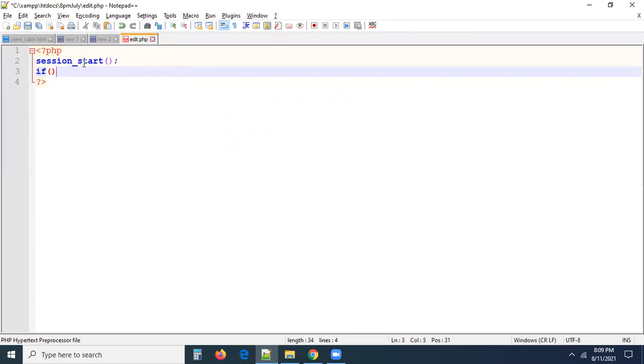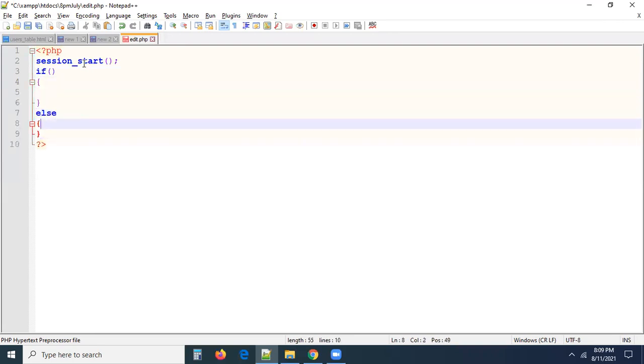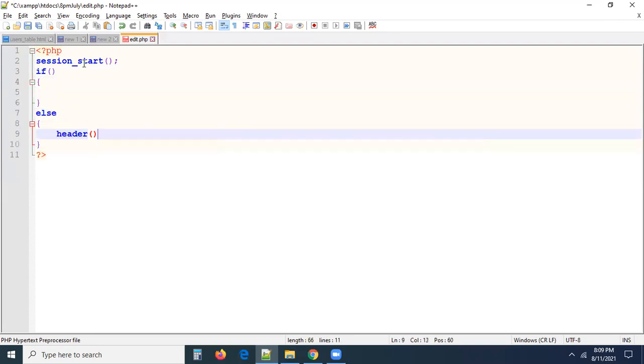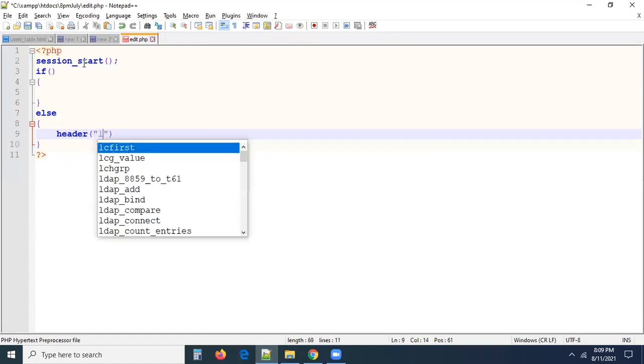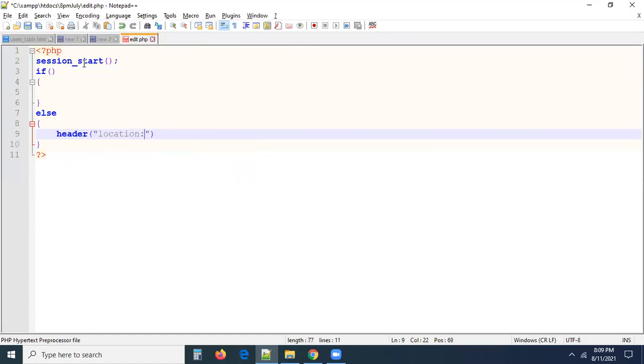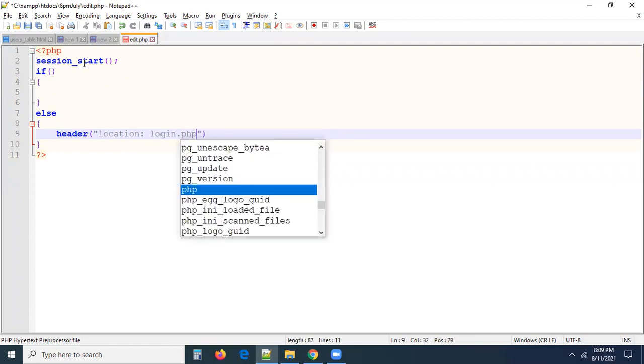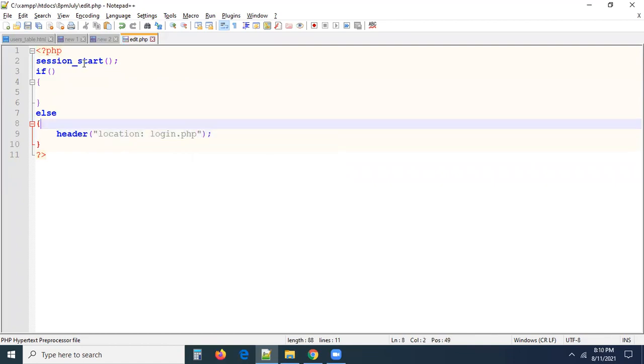First of all, the condition. Already we wrote the condition, and in the else block, header location. If you didn't log in, where do you want to go? I want to go to login.php. If you didn't log in to the application, you go to login; if you logged in, you will stay here.